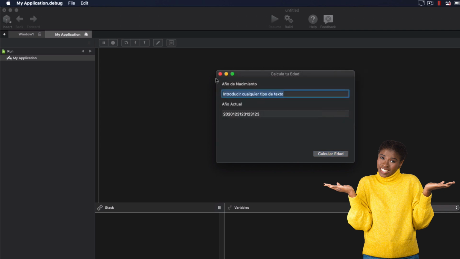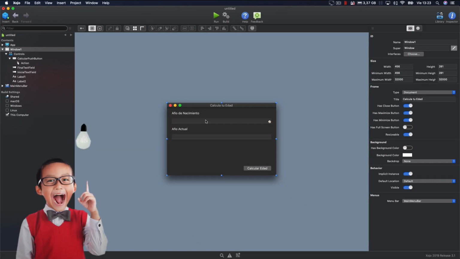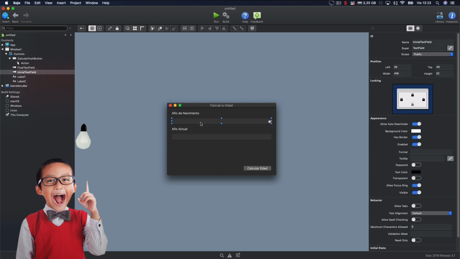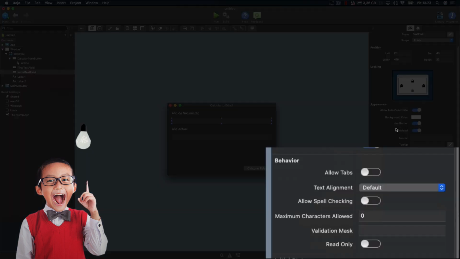How can we fix this? Let's see. When we select a text field control in the layout editor, and we look at the properties available in the inspector panel, we can see that one of the sections is labeled behavior. And here we can find the validation mask entry. We can set the allowed input from the user here for the selected text field.